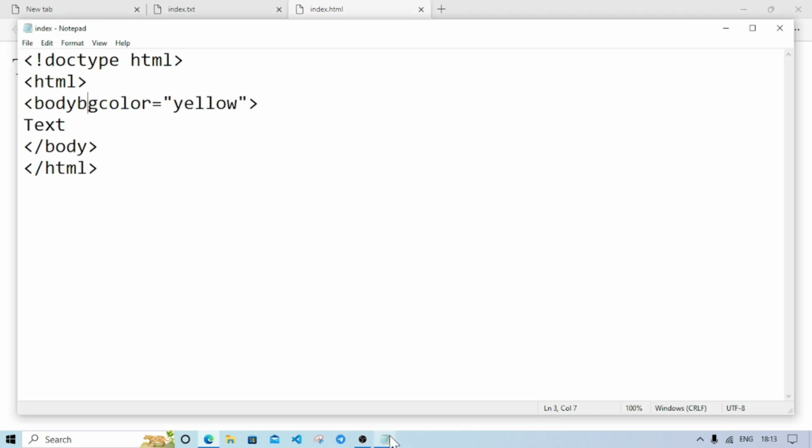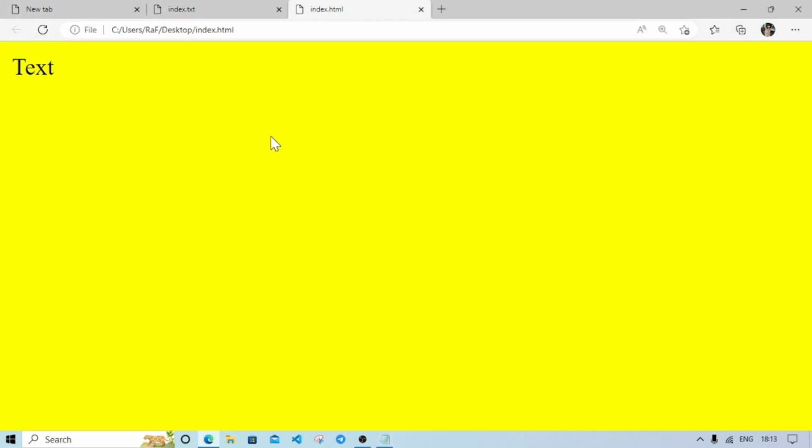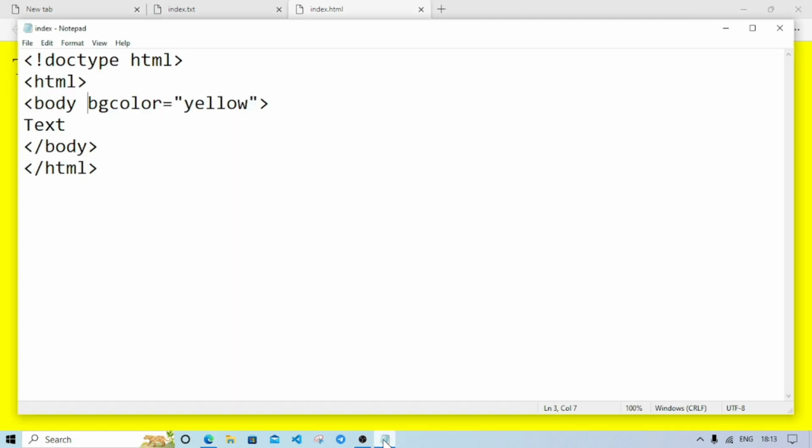So how do we correct this mistake? Just after body we give one space. After giving one space, save the file and see the output. So now the color of the page has changed. Now for changing the text color, if we are giving the attribute inside body, our attribute is text. We will write text, and after that the color name, let it be green.